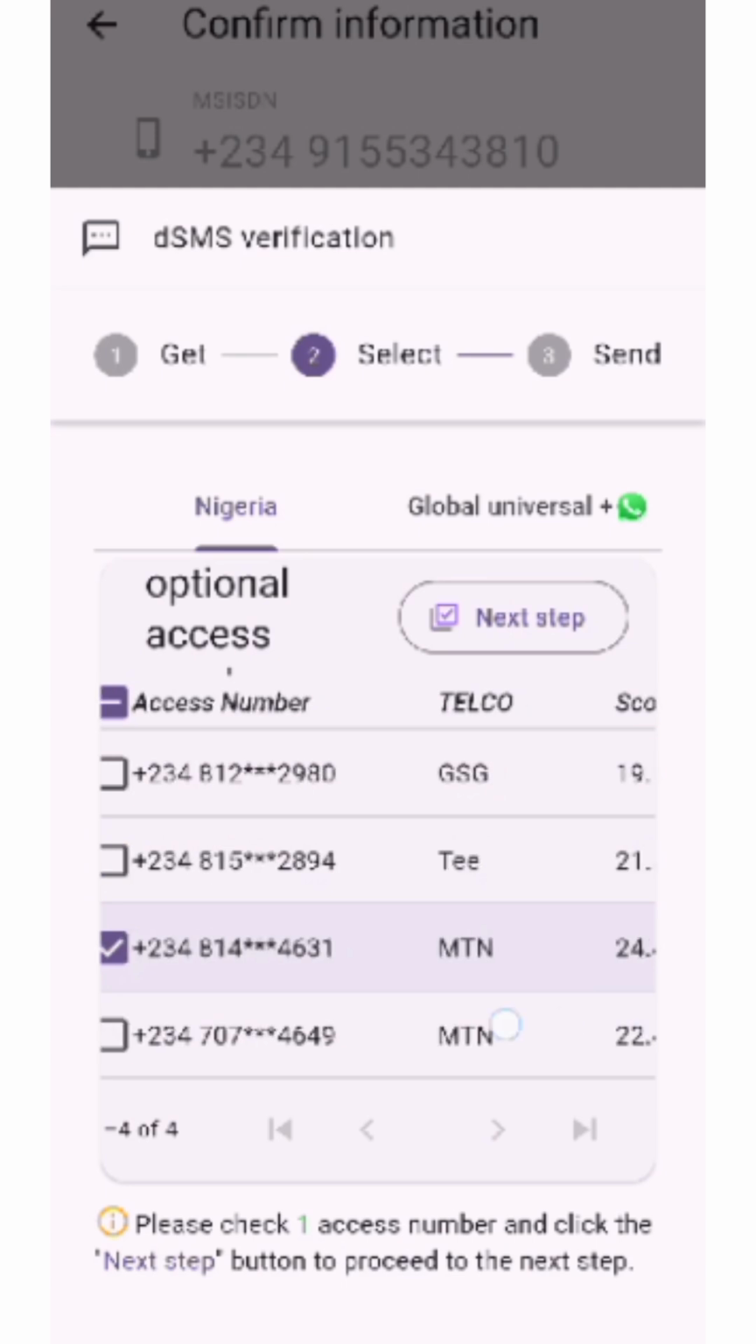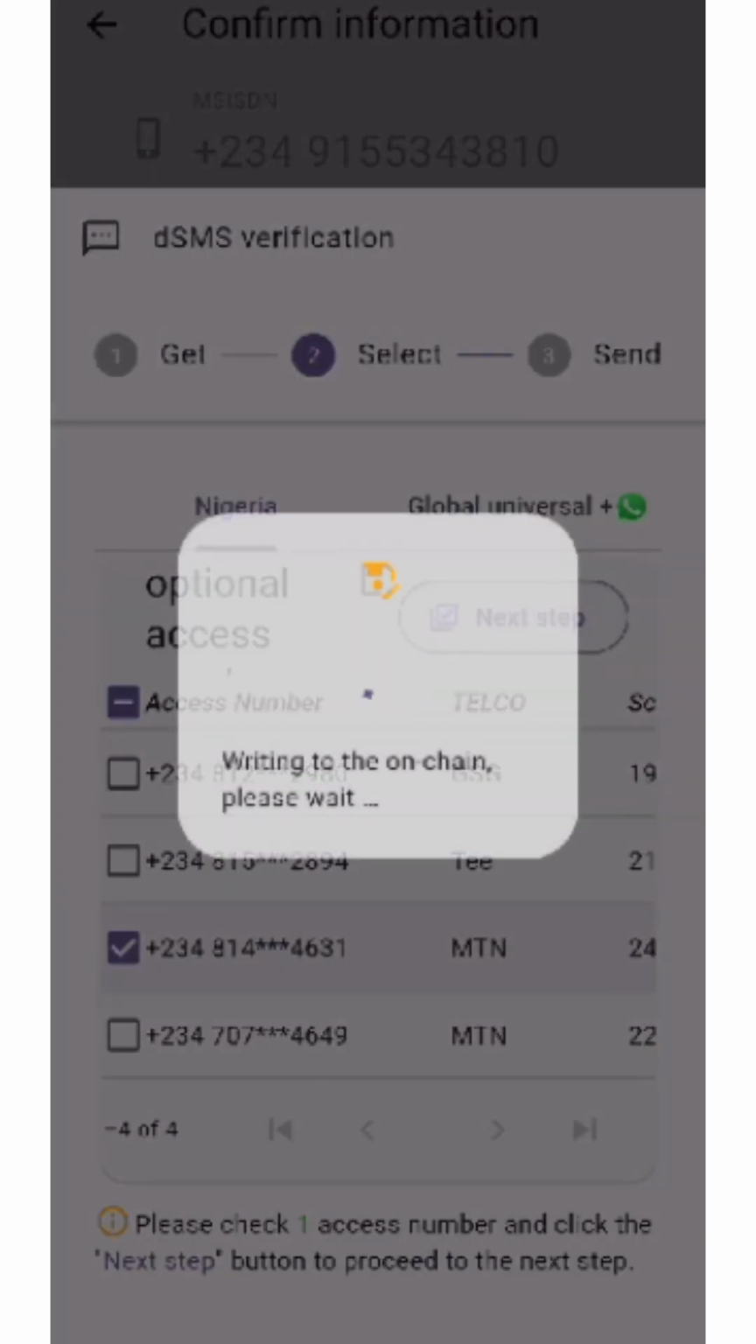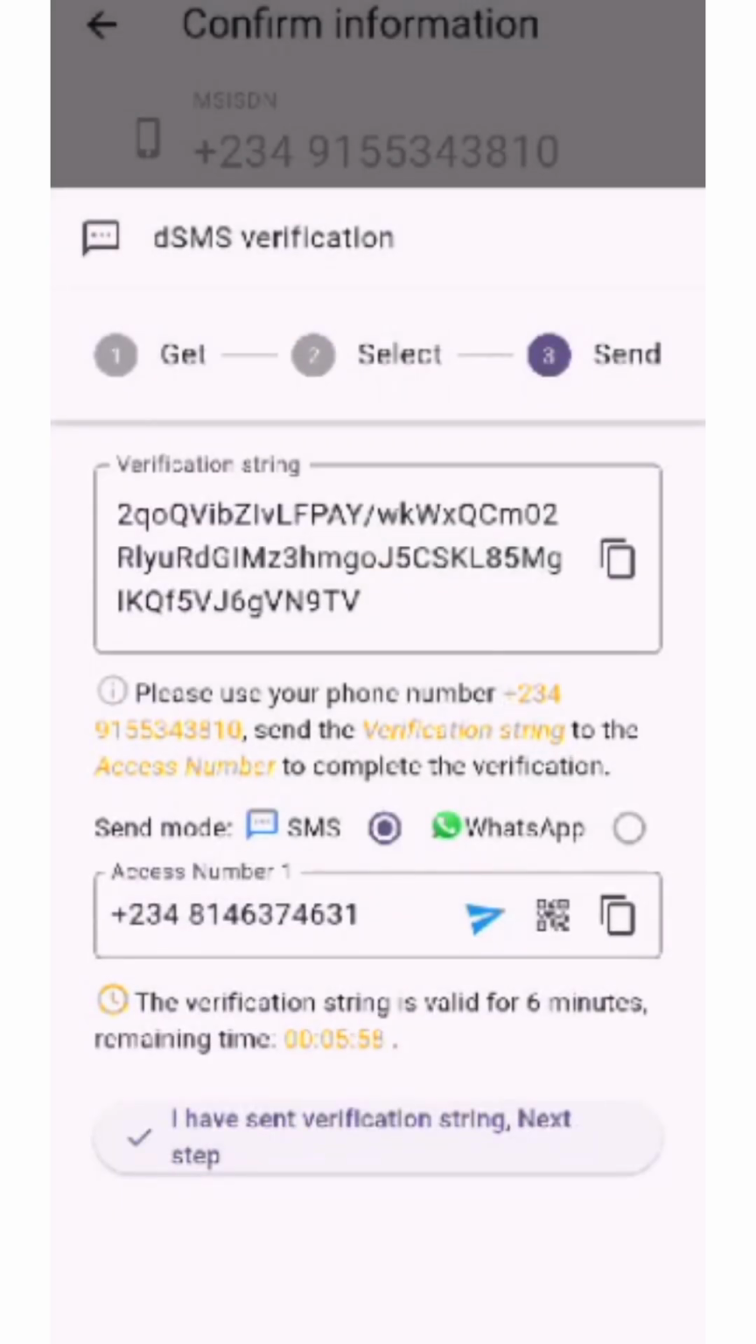There's a code that will be given to you to send to this particular number. Make sure you have a little airtime on your phone before you're able to do this, I mean very little airtime, something like 10 or 14 naira. So this is the code, this is the verification string. You copy this particular string, or you make use of this Telegram-like icon in the form of an arrow.